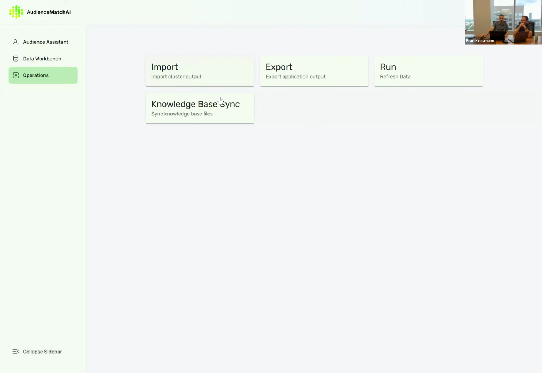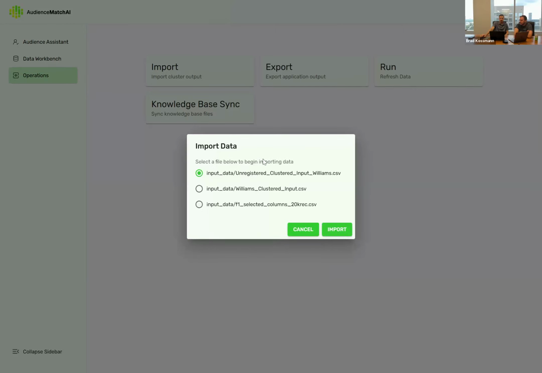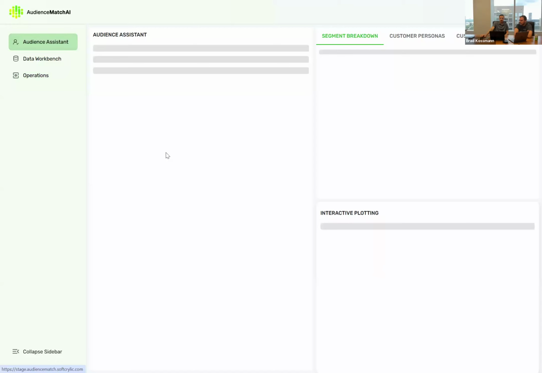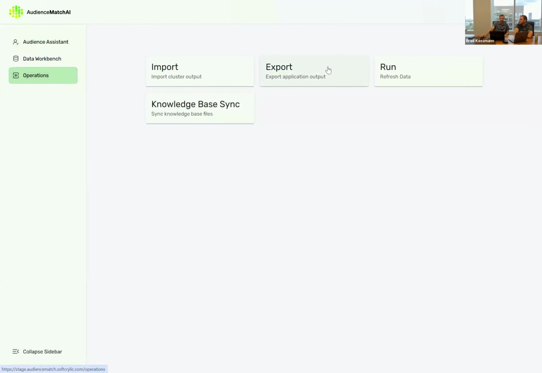So we can do quite a few things here. If, say, we wanted to import some different data, let's just let this load here. We can do that. I'll go ahead and import this, head back to my audience assistant, right? And now instead of those 5 clusters with the digital power users, I think we had up top, and social media converts, we have different audiences here. I just imported some other cluster data. So that can be really helpful.